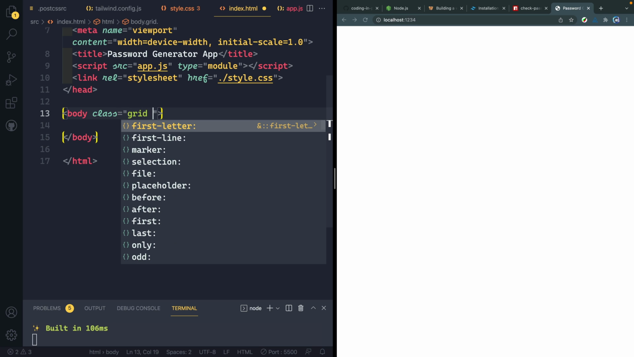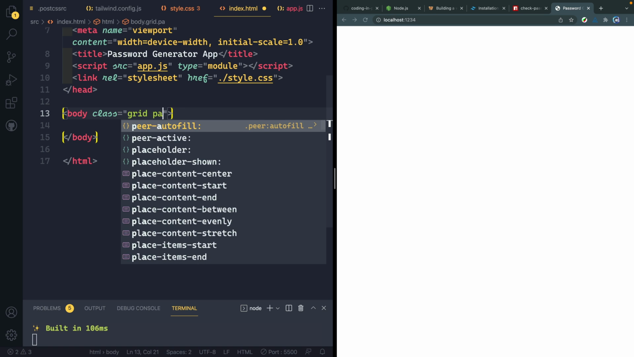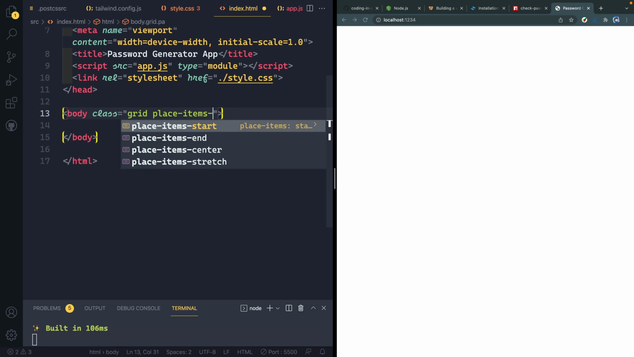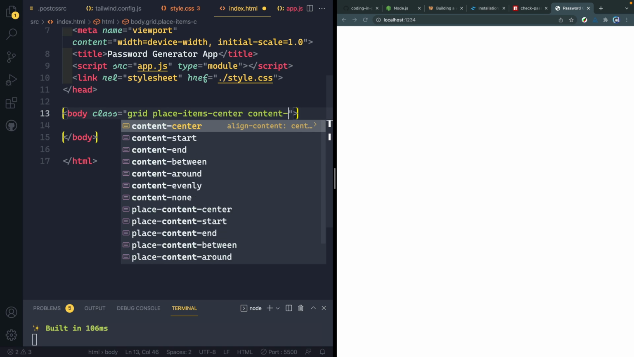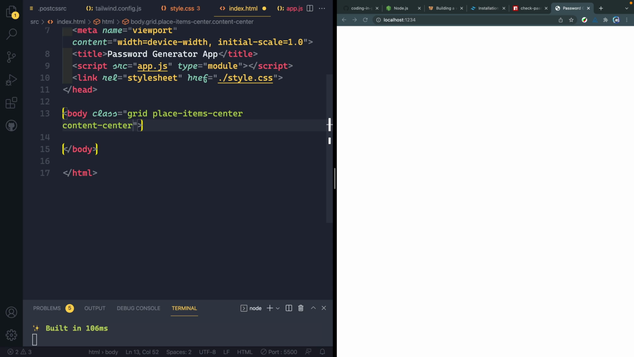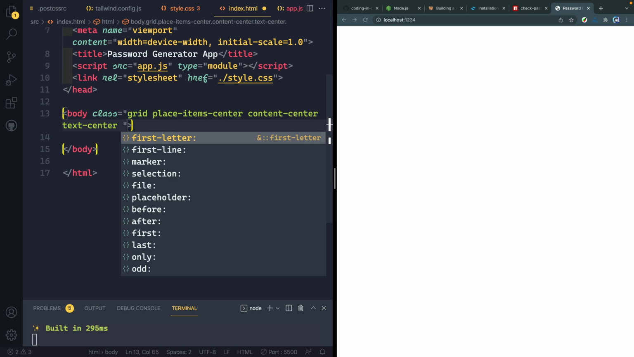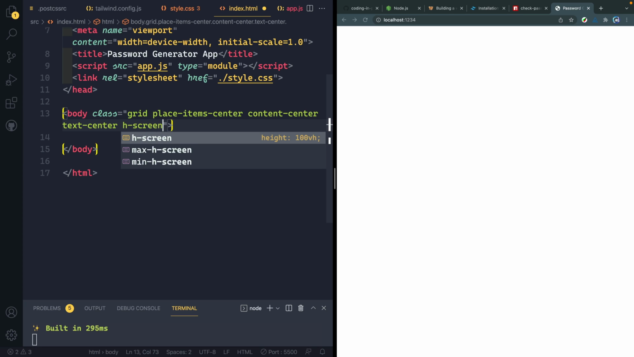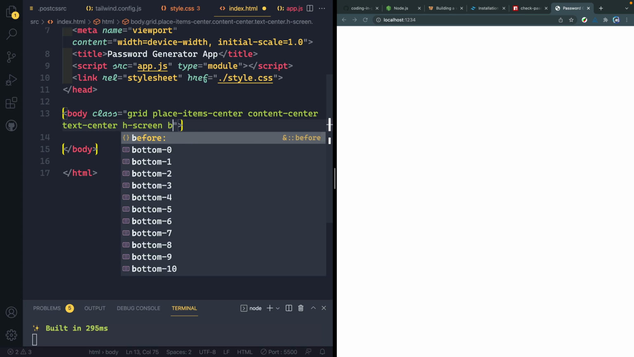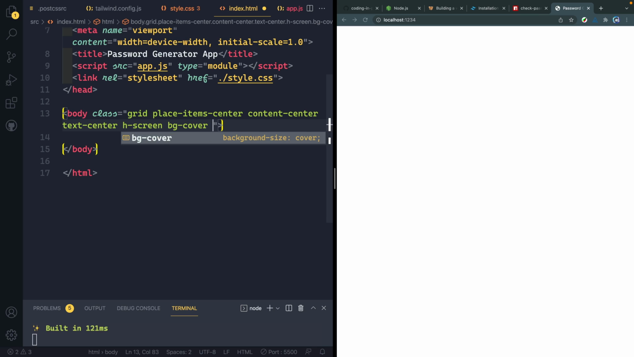Most of the things we typed in are going to look fairly normal to you. So grid, obviously, we're going to be setting a display of grid. And then we're going to say place items center, and then content center. That will keep everything in the center, in the middle of the page. And then text center will keep all the text centered. And then h-screen is like 100% view height. And then bg-cover is what we're going to want, and then bg-center to center position that.